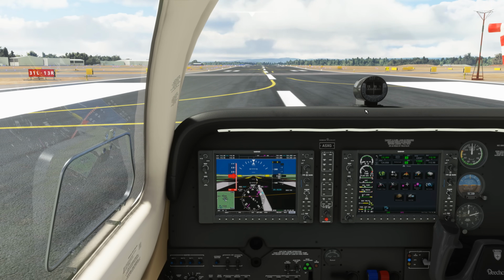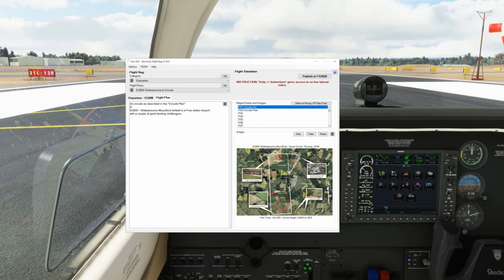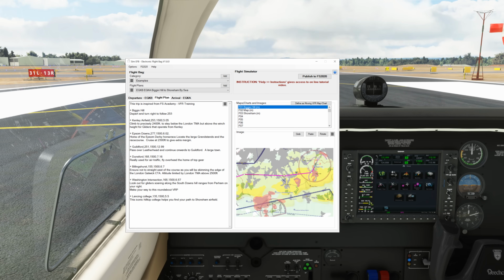Alright, so once you get it installed, you're going to launch the application. You'll be presented with a window that looks like this. Now, he's already got an example category and a couple of example flight plans. Let's take a look at this first one here, and let's take a look at some of the information that is brought to us here.